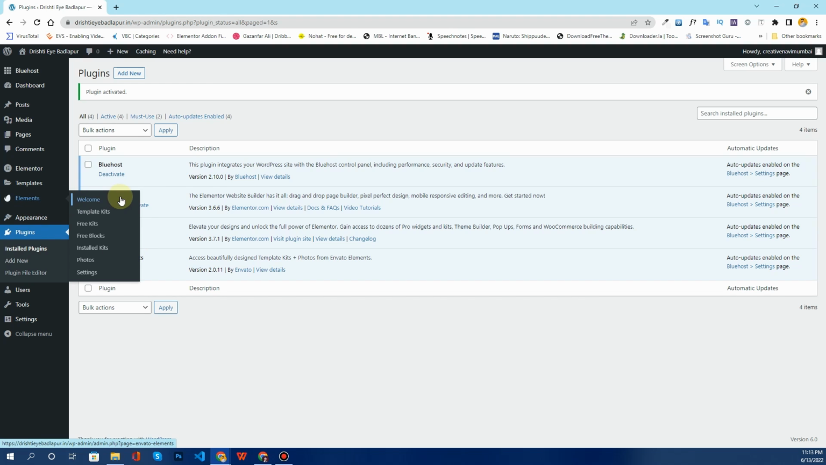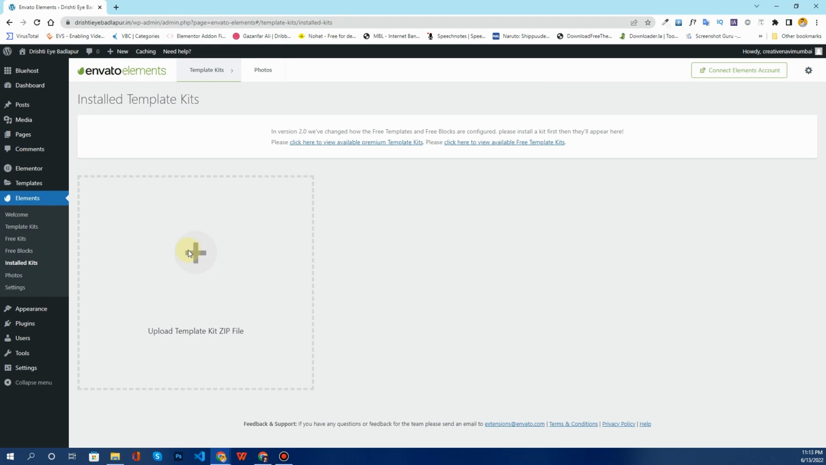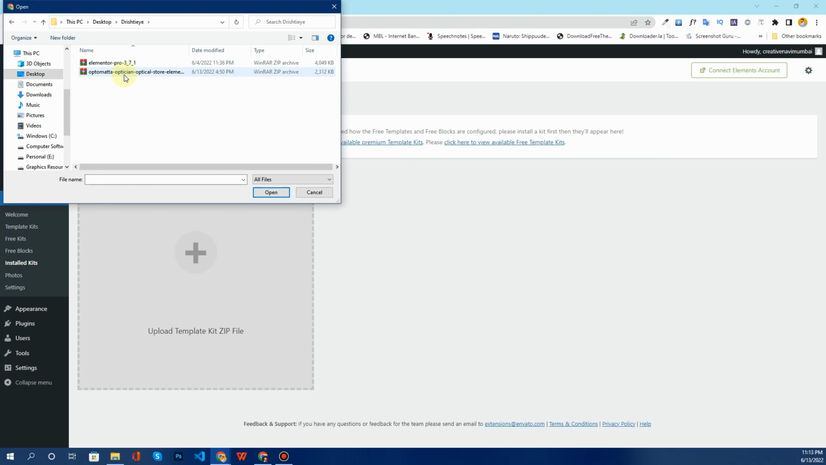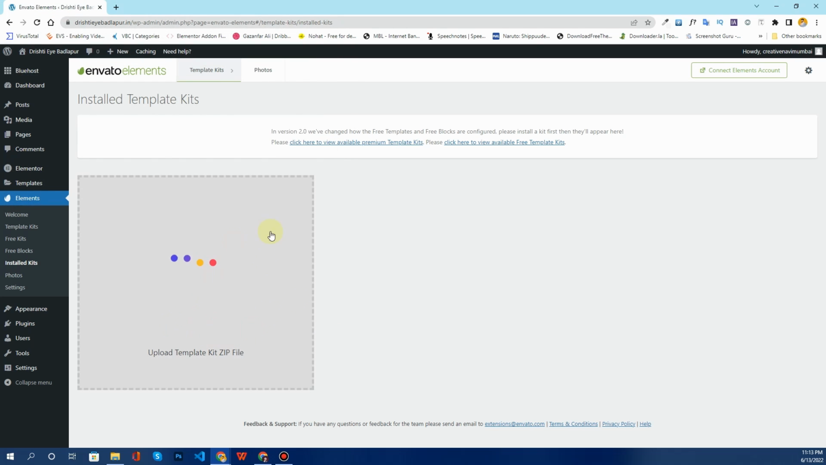The next thing that we have to do is to hover over Elements, and then click on installed kits, and from here you'll have to click on upload template kit. I already have downloaded a kit from Envato Elements that we are going to use for this tutorial. So I'll choose the kit and click on open, and it will start getting uploaded to our WordPress dashboard. We'll just have to wait for it to get uploaded.